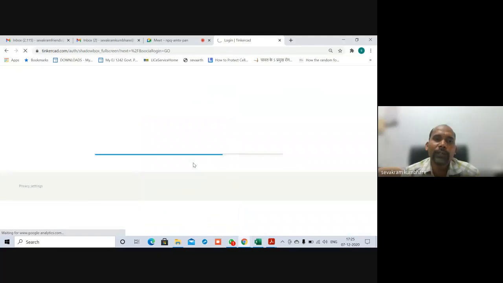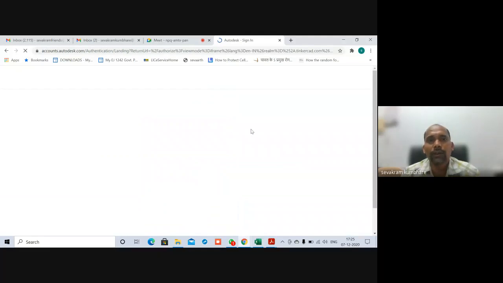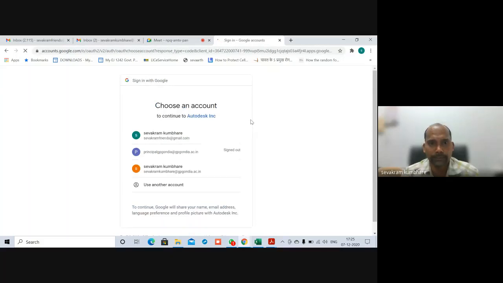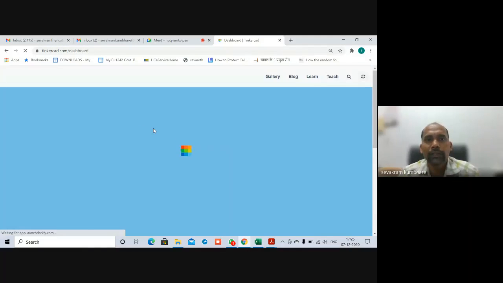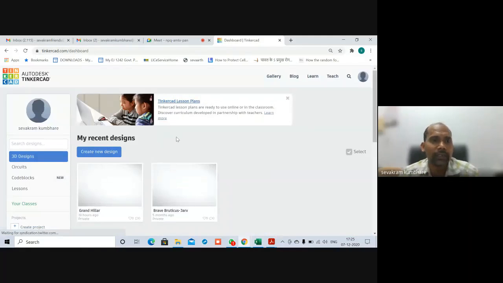So if you click it, it will ask for the mail ID to log in. So you can log in with your normal mail ID, your Gmail mail ID. As soon as you click it, it will ask for password. You can enter it. See, it has not asked me because I have already logged in. Okay, I entered the password.